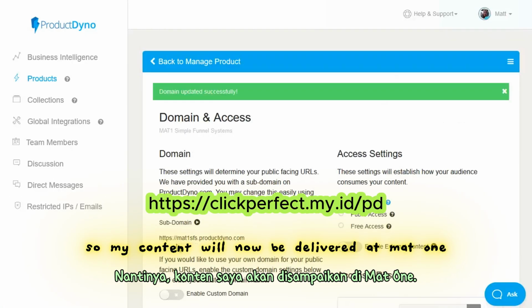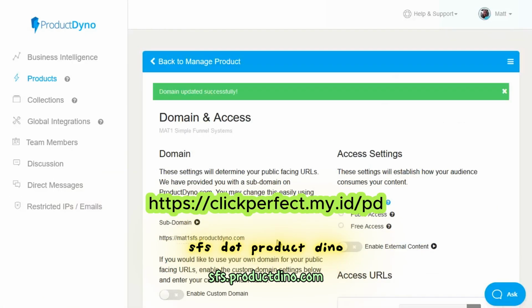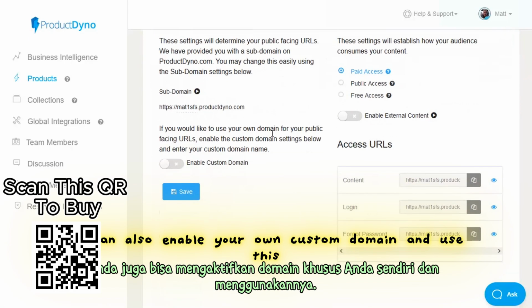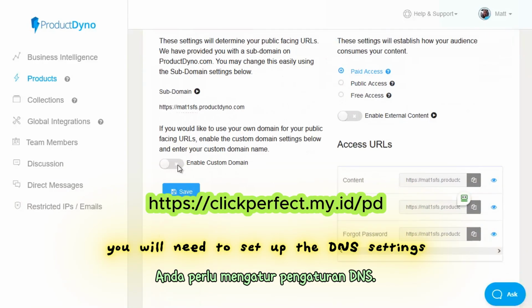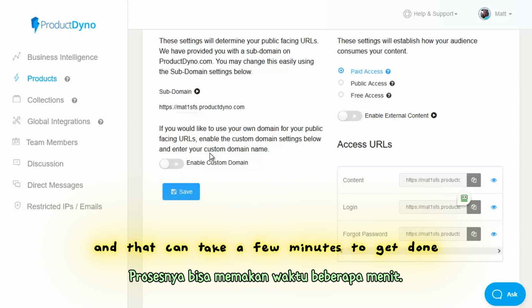So my content will now be delivered at mat1sfs.productdyno.com. You can also enable your own custom domain and use this. If you're going to do that, you will need to set up the DNS settings, and that can take a few minutes to get done.